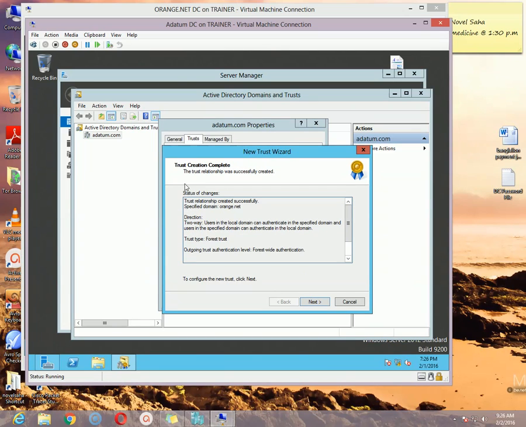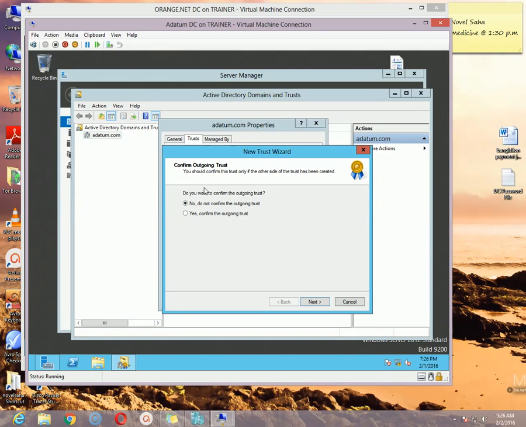Click Next. It is saying the trust relationship was successfully created. Click Next, and in this window from confirm outgoing trust, select the option no, do not confirm the outgoing trust. Click Next. Here also select the option which is no, do not confirm the incoming trust, because we have to configure the other forest.